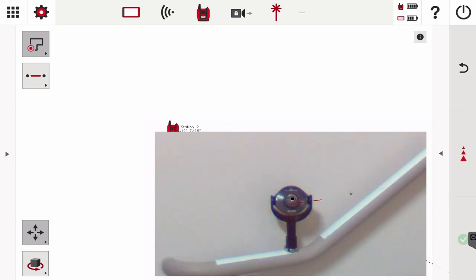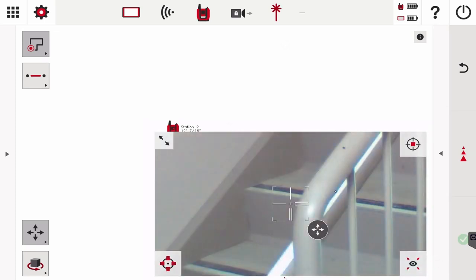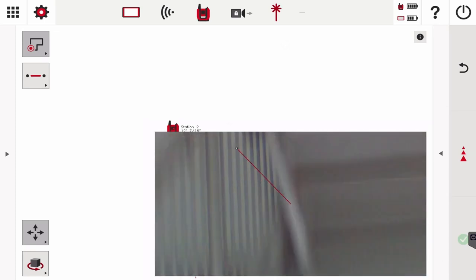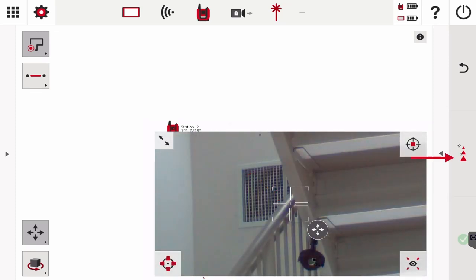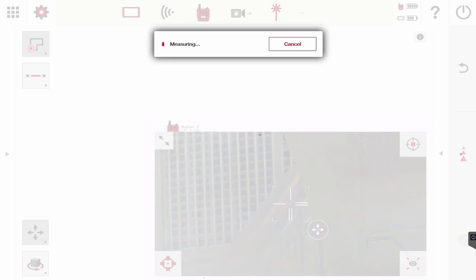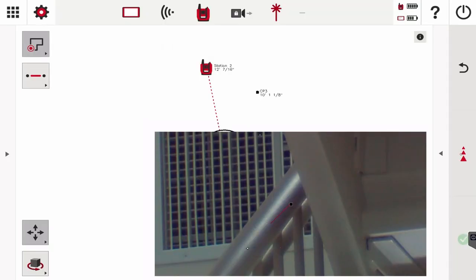And now what we can do is pan over here. We're going to go to the top of the railing. So I'm going to make my measurement here. I'm going to hit the measure button once. Again, you can be a lot more detailed than this. This is just a simple demonstration. And then I'm going to go all the way down the railing.